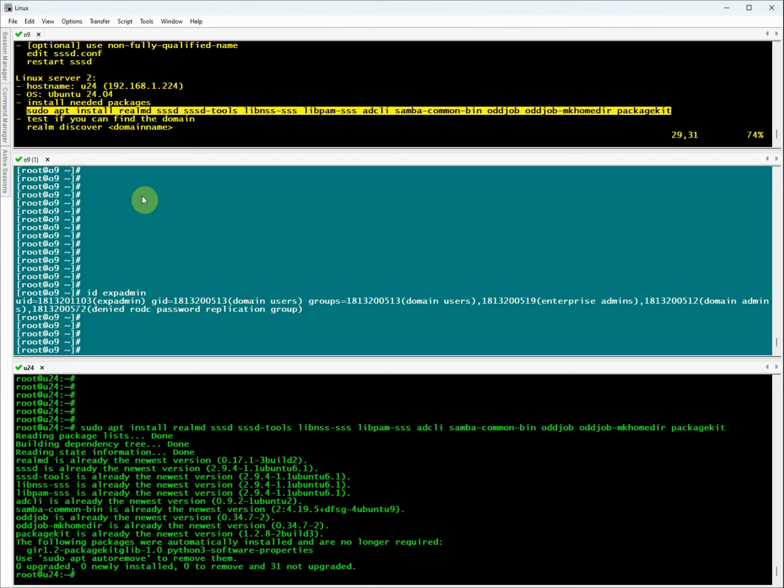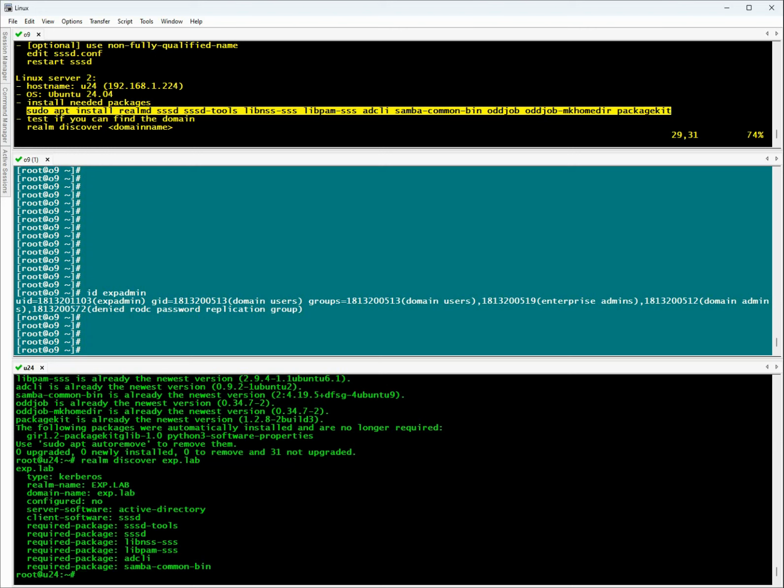Okay. So after that, we're going to do the same thing. We'll do a realm discover, so make sure we can discover the domain name. It's called exp.lab. One thing I'd like to mention, so we can find it, right? Similar thing.